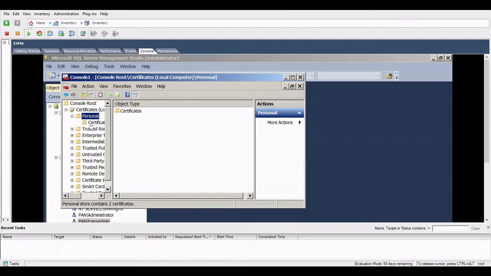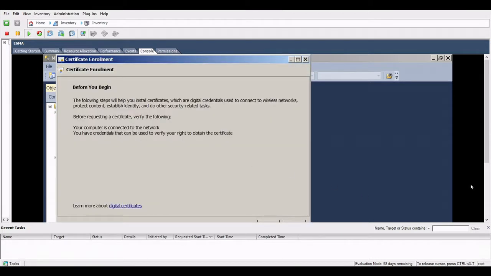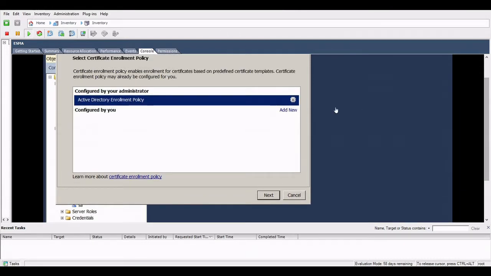Okay, so these are the domain root CAs on the domain. If we just right click anywhere, we can add in a new one. All tasks, request a new certificate. Okay, it's just very clunky. Next, very important bit here, and it's fundamental to Traps working.